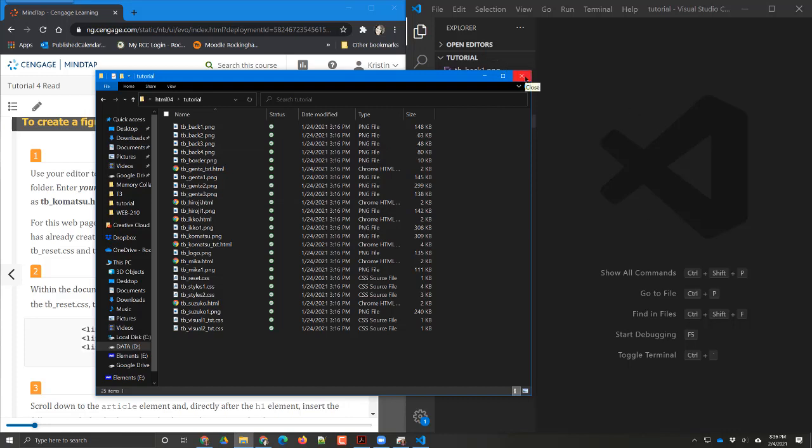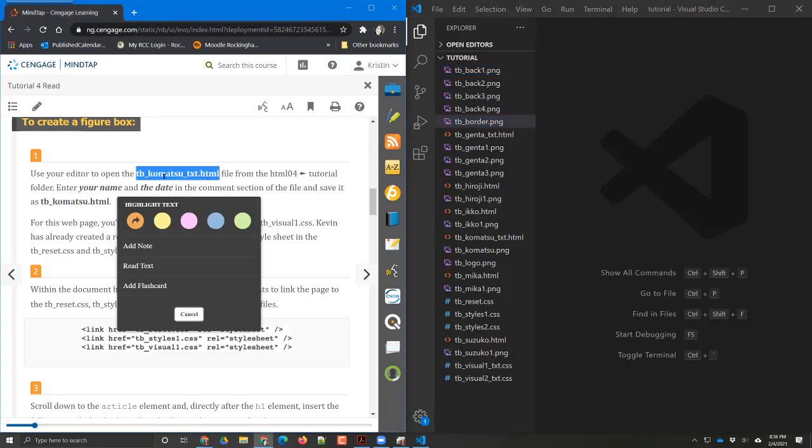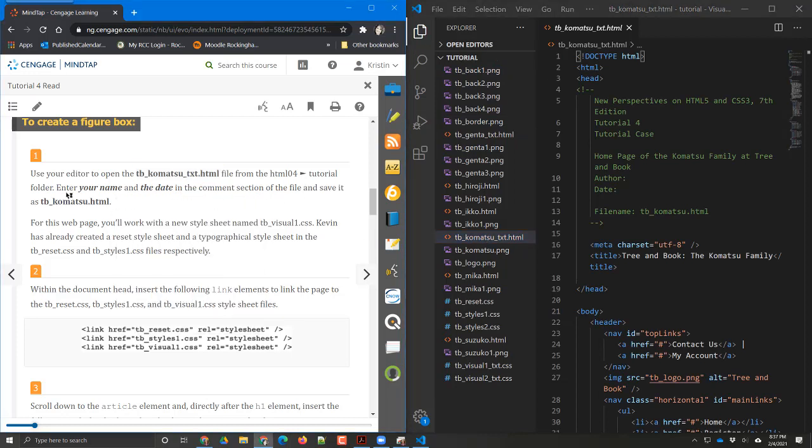Visual Studio Code. All right, so we're going to use our editor to open up this file. Don't ask me to pronounce that. TB underscore Komatsu dot text HTML. All right. Enter our name and date. So my name is Kristen Merritt. Can't spell my name tonight.